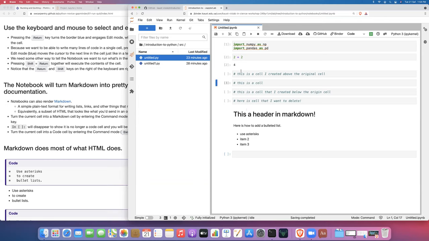Okay. So if you want to know the difference between command mode and edit mode, anytime you click on a cell, you're going to be in edit mode. So just clicking on a cell is going to put you in edit mode. You'll see this blue box around the cell, and then you'll see a blinking cursor inside the cell.